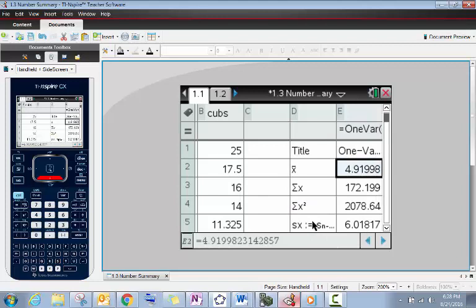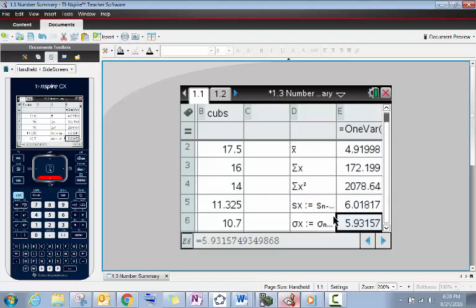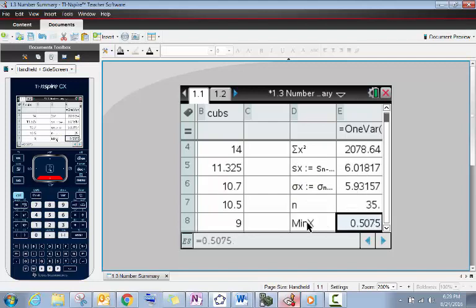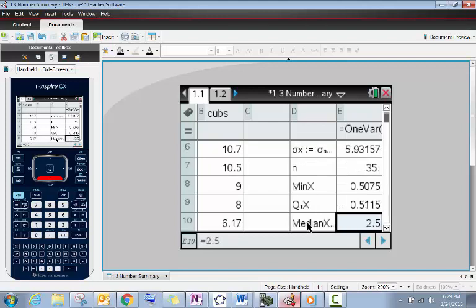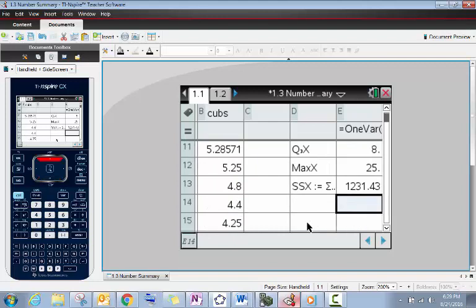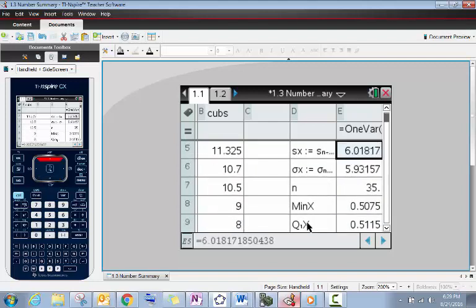We have our mean, standard deviation, sample standard deviation. We're not using this standard deviation. We're not going to talk about this yet. We have our number of pieces of the data, 35 players. We got our minimum, our Q1, median, Q3, and maximum. So we have a lot of good information. We don't have variance, but we would take 6.01 and square that.